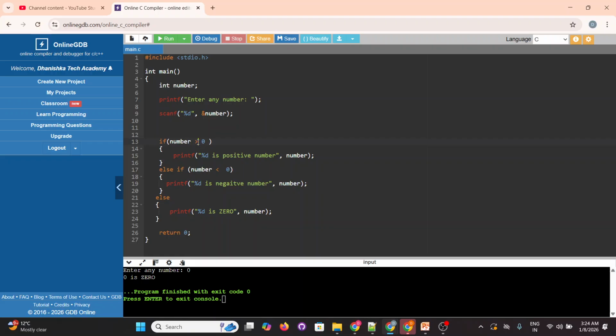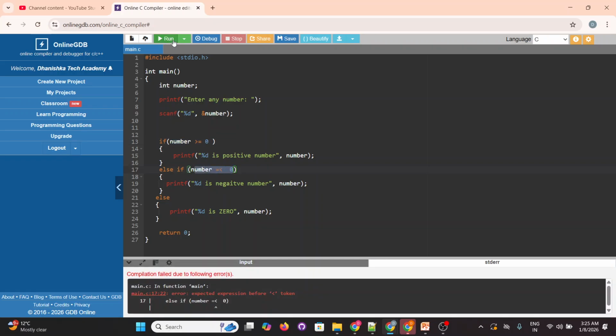Okay, what if I give some condition which will match two expressions? If the number is greater than or equal to 0, so this is a wrong thing, but I just want to see the behavior of this code block. Now if I give a 0 number, this condition is also correct and this condition is also correct. So let's see what happens in that scenario.